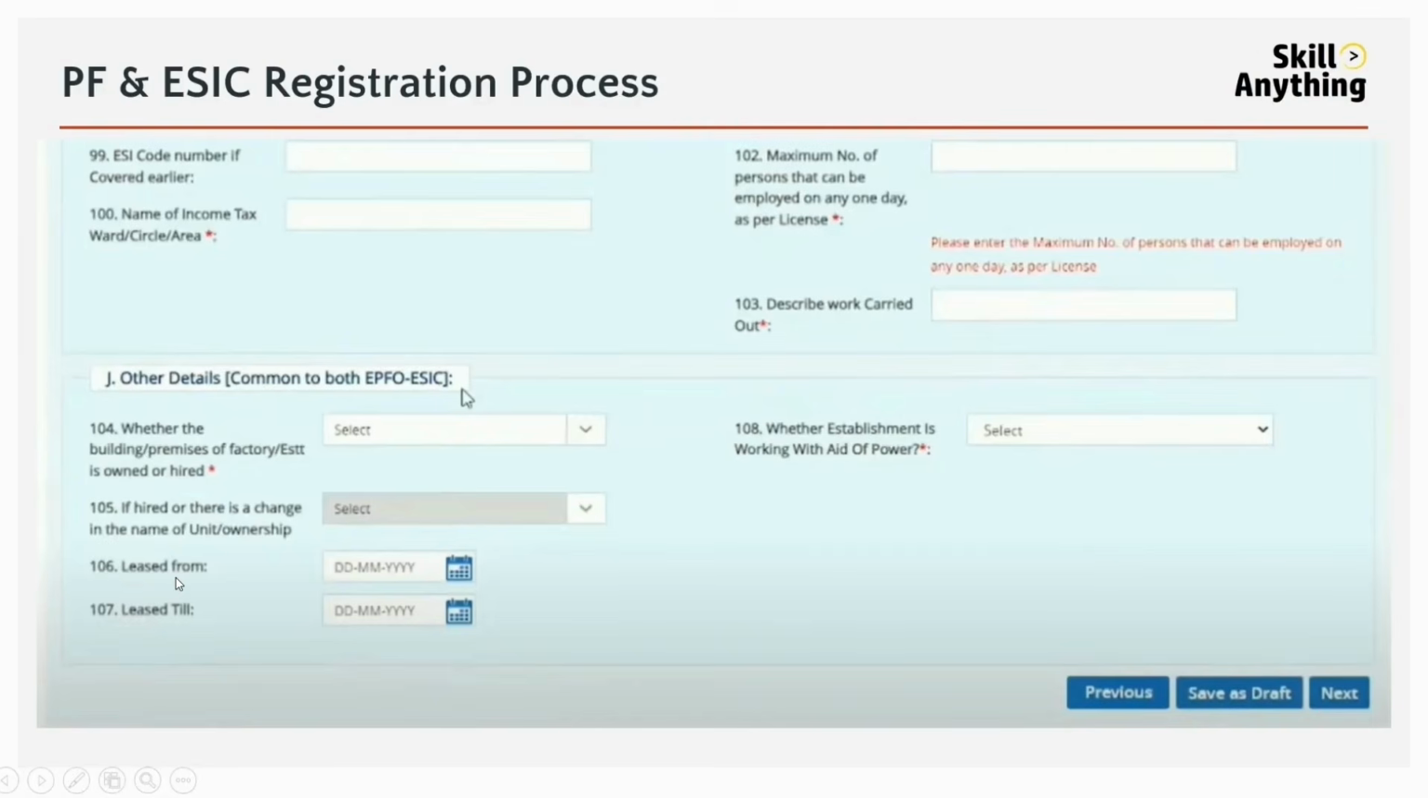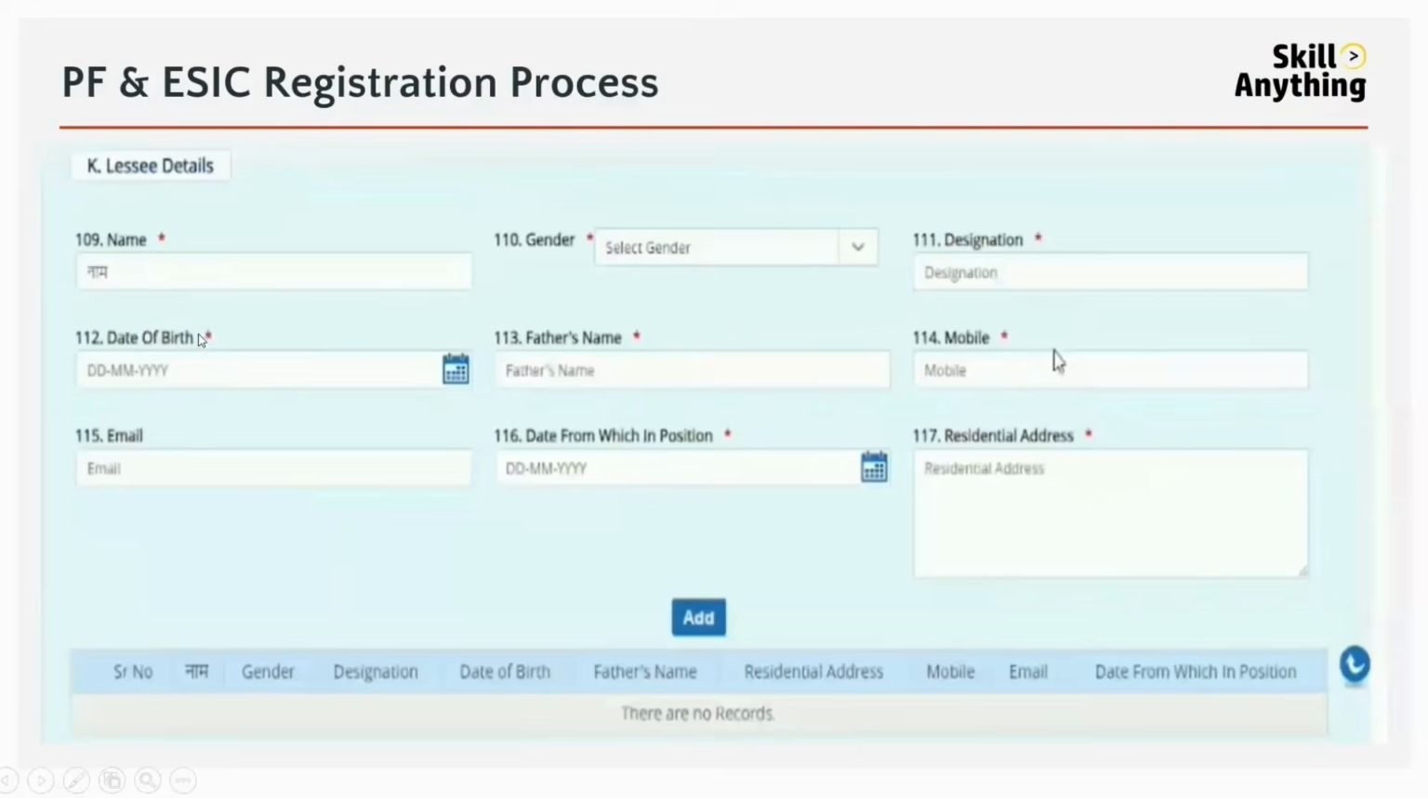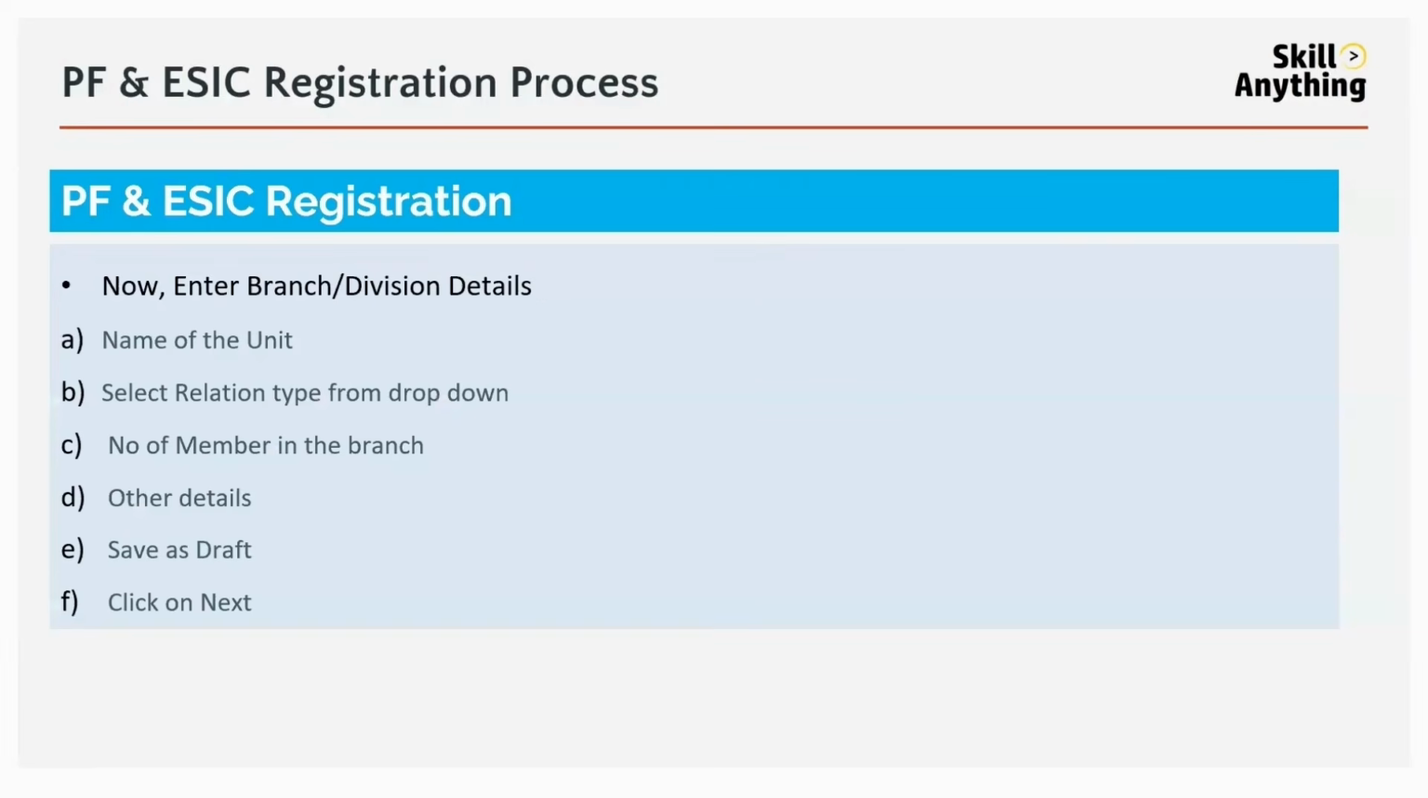You can provide the date, lease form and lease deed, or you can skip that. That is not mandatory. After filling this, you will get the lease detail. You have to fill in the lease detail. After filling the lease detail, you have to save as draft and click on next.